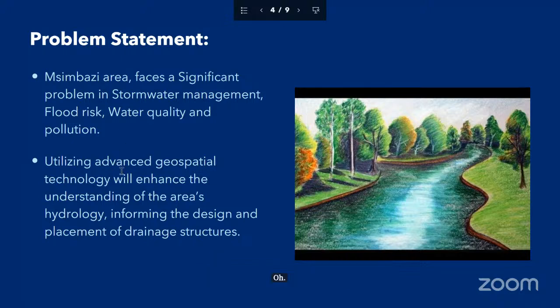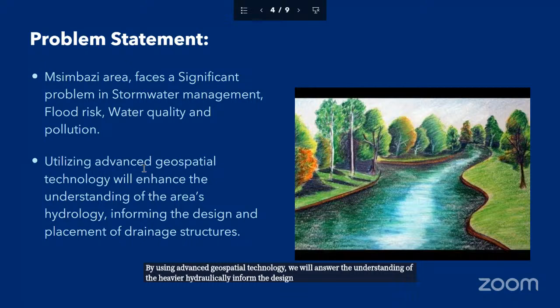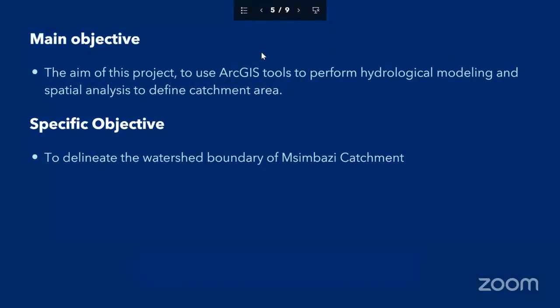By using advanced geospatial technology, we will enhance the understanding of the area's hydraulics, informing the design and placement of drainage structures. So the main objective is to use ArcGIS tools to perform hydrological modeling and spatial analysis to define the catchment area. My specific objective is to delineate the watershed boundary of the Msimbazi catchment.